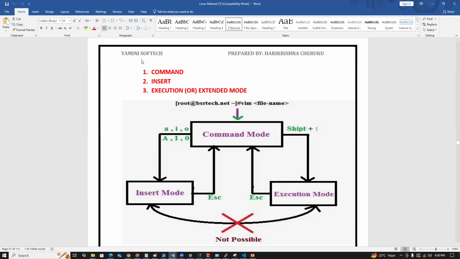Guys, now you understood? How many modes are there in VI? We have three modes: command mode, insert mode, and execution mode. Command mode is only for commands, so we cannot write the data there. In which mode can we write the data? In the insert mode we can write the data.